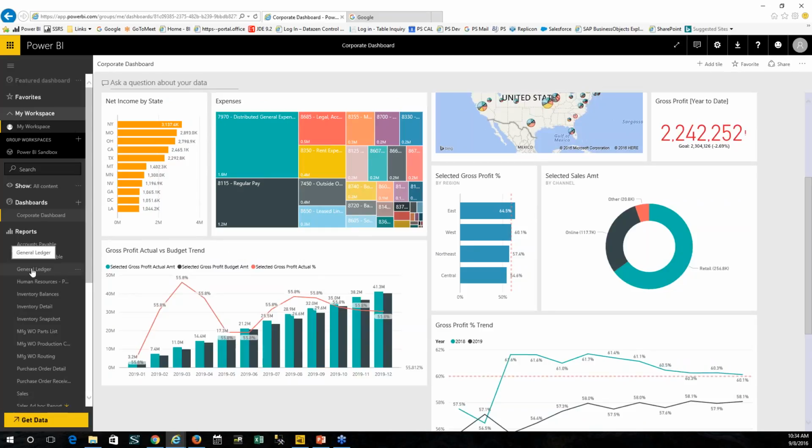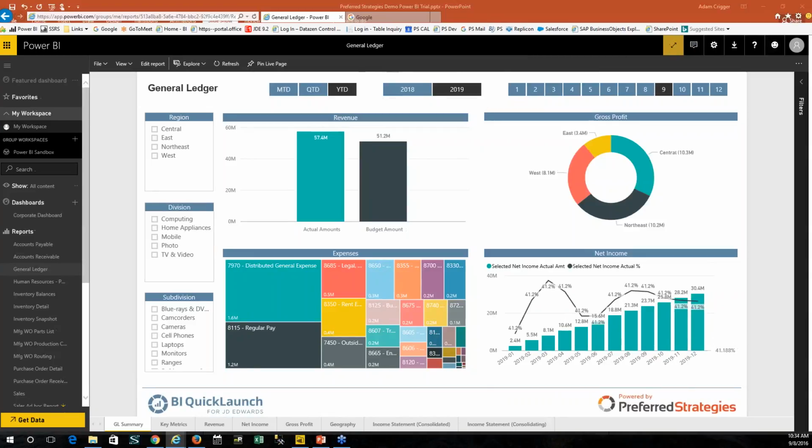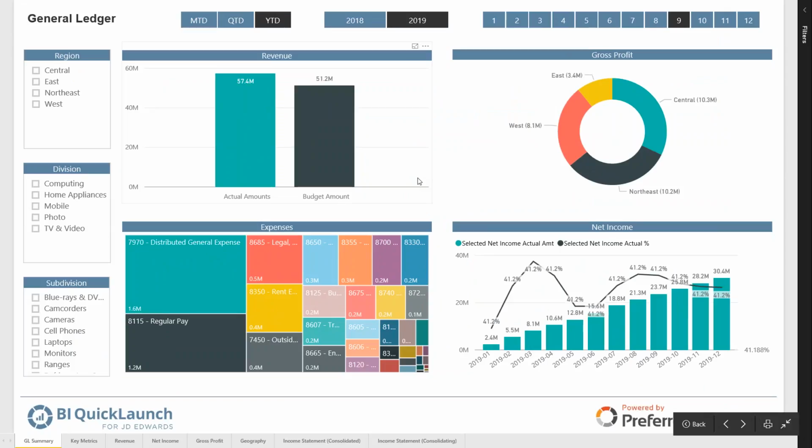Let's say I want to go directly to a general ledger example. So if I click under reports, general ledger, and we'll maximize this full screen as well. Like the sales, this is very similar. We created some different tabs. Again, this is another sample report that, once the models are in place, we'd map over your data, so you would get something tailored.